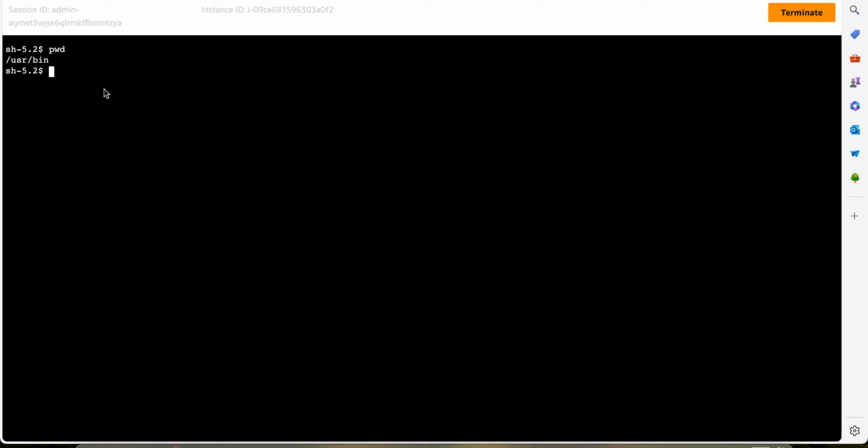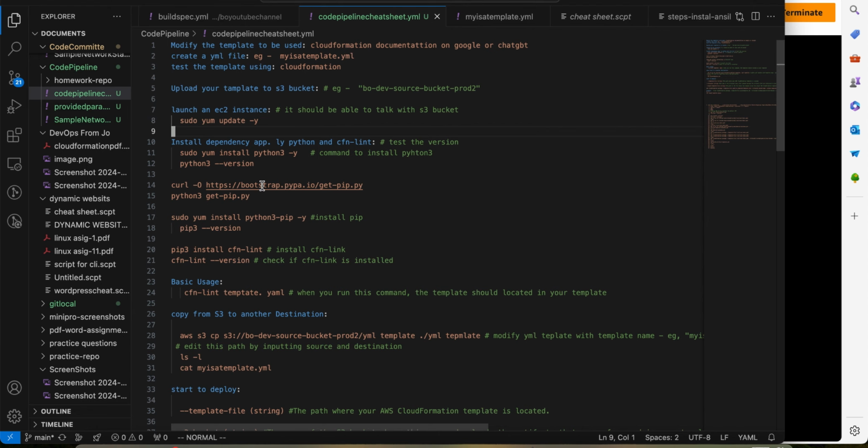So I will come back here and I will say sudo yum update. And so everything is updated and there's no problem. So the first thing that we're going to do here is, we have to install certain applications before we can do the testing. These applications, we first have to install Python, and then we have to install cfn-lint. All of this we have to install before we do all the testing.